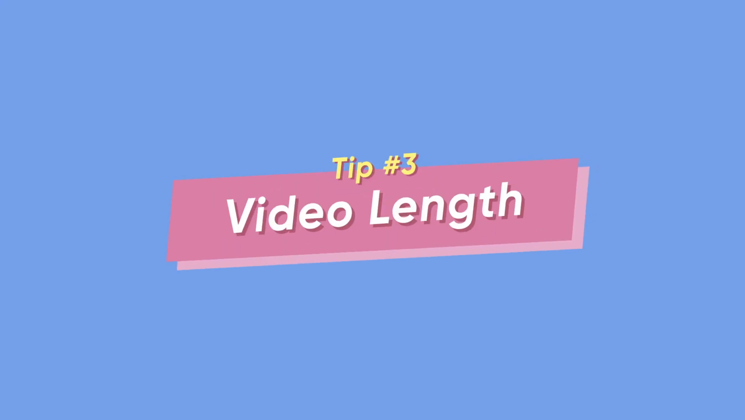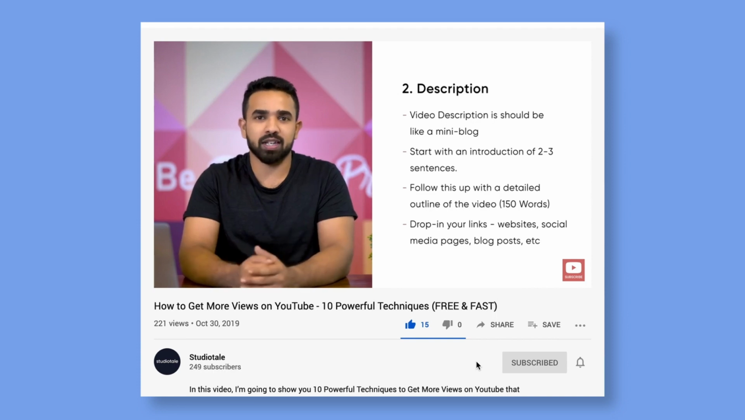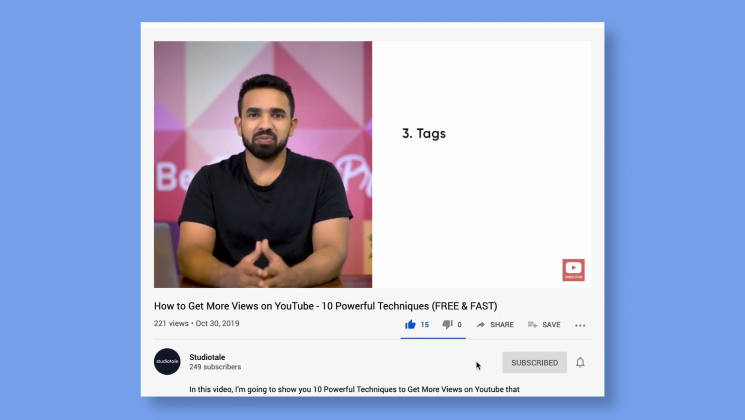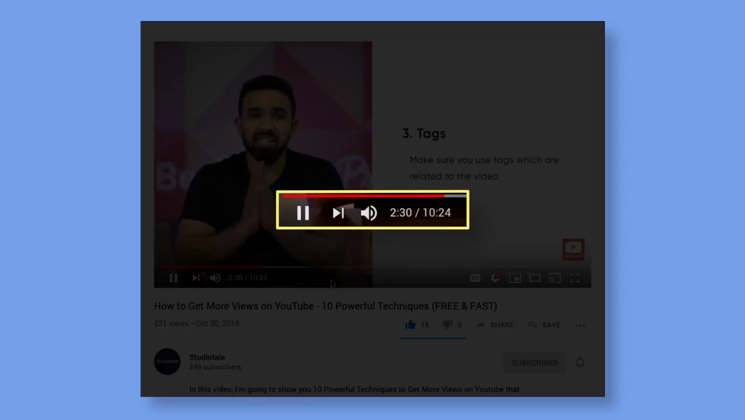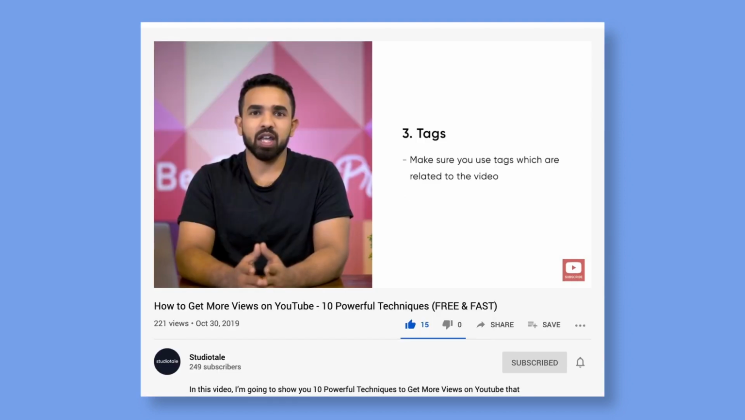Tip number 3. Video length. A video's length can vary based on the topic. If your video is meant for promotional purposes, I'd suggest keeping it as short as possible. This is because of our ever decreasing attention spans. Viewers just aren't interested in long drawn out content anymore. The aim is to give them as much information in as little time as possible. The only time you should be creating longer content is for educational or informative purposes, when the aim is to get a large amount of information across.